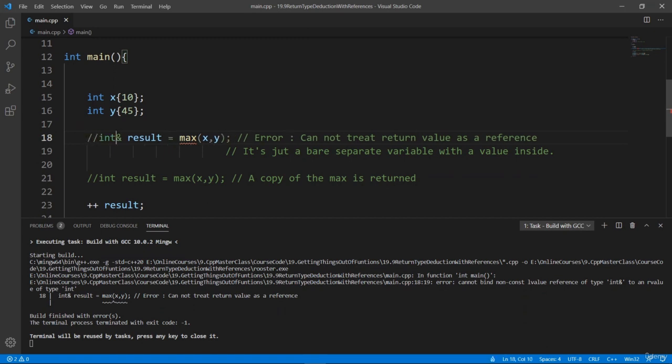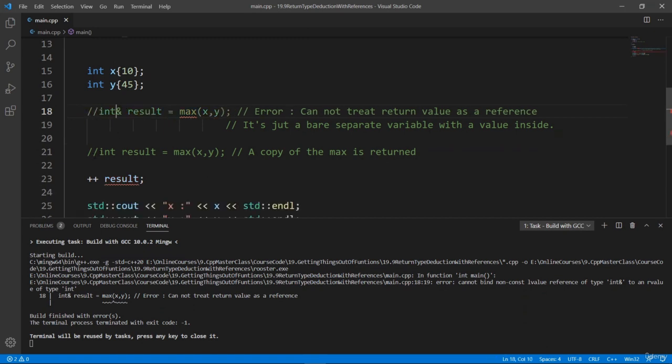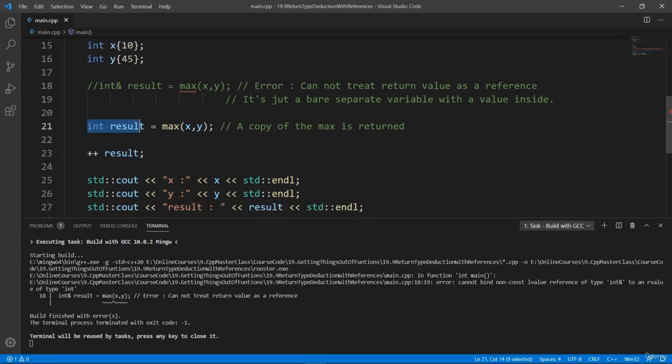We're going to comment this out because we don't want to freak out our compiler. And we're going to assign the return value to a simple variable like this. And now you see that this is going to work. The compiler is happy, but this is just going to be a separate variable with the value returned from the function as a value inside. That's what we are doing here.